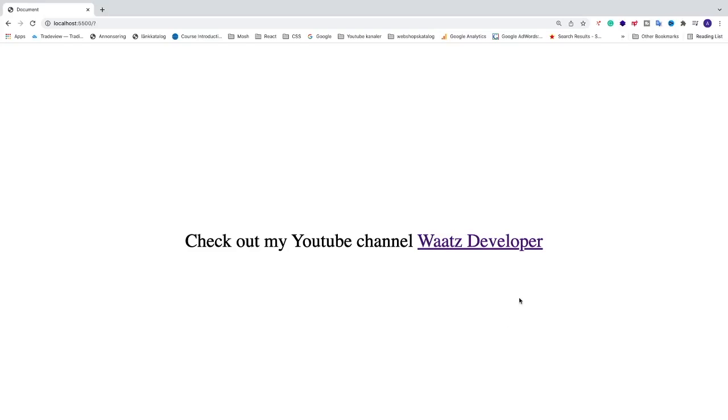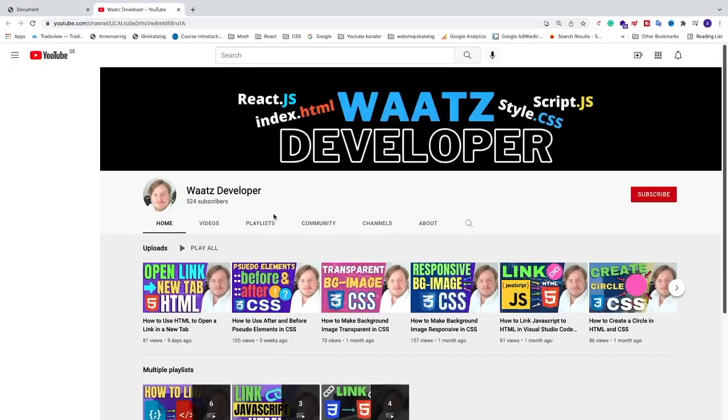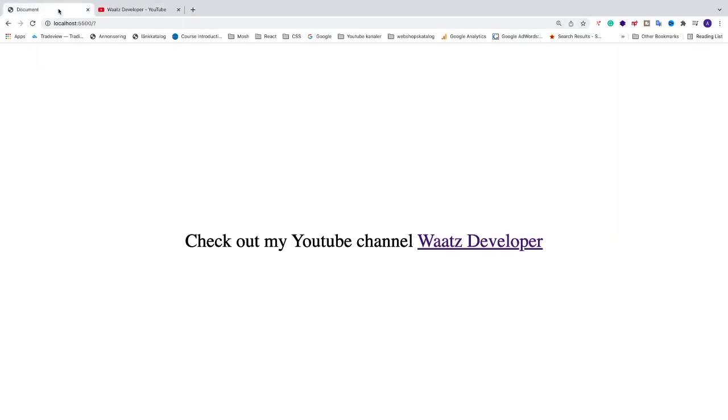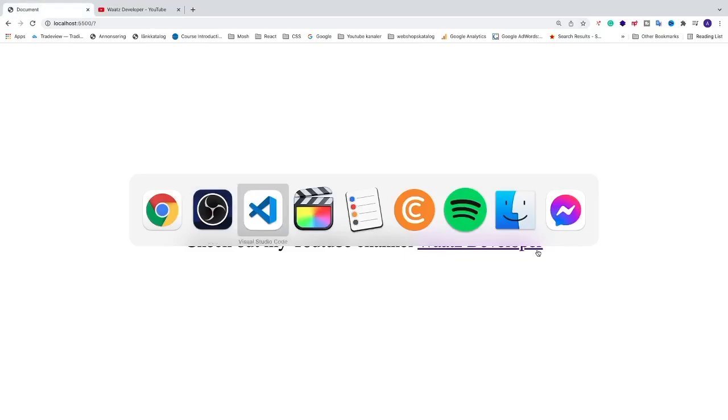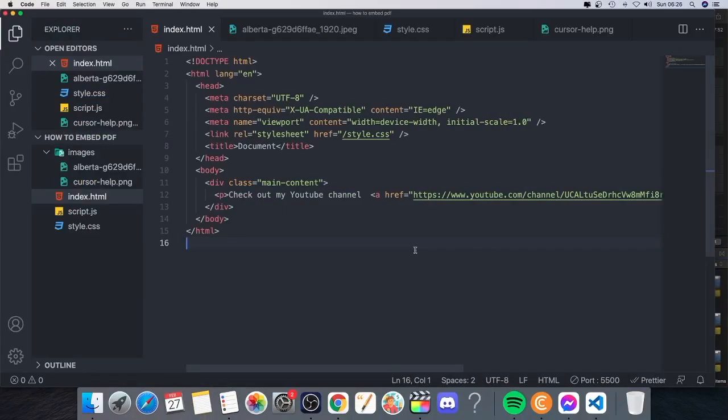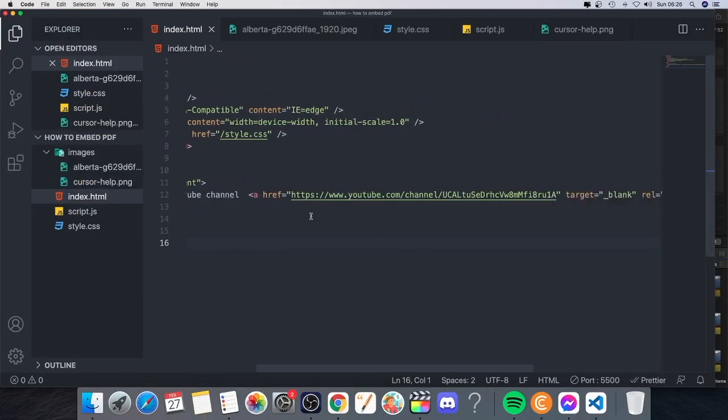Okay everyone, so in this video we're gonna learn how we can remove this underline from my link. So this is an external link that will take me to my YouTube channel, What's Developer. So to remove this underline, I'm just gonna go to Visual Studio Code, but you can use your own code editor of your choice. As you can see, I have this A tag with this link.